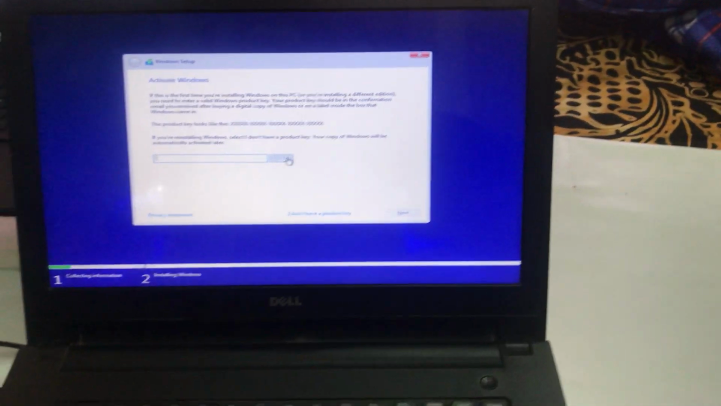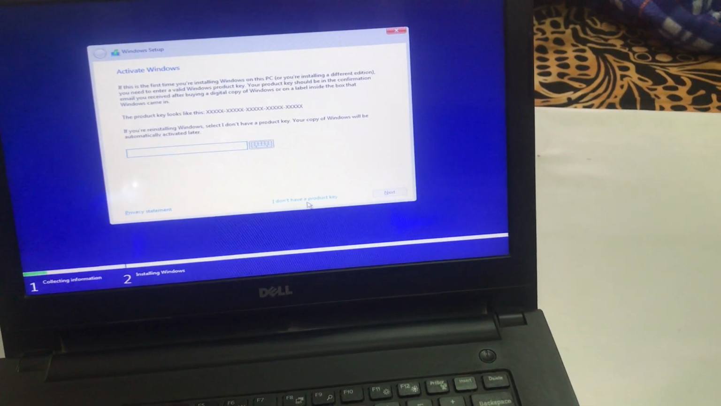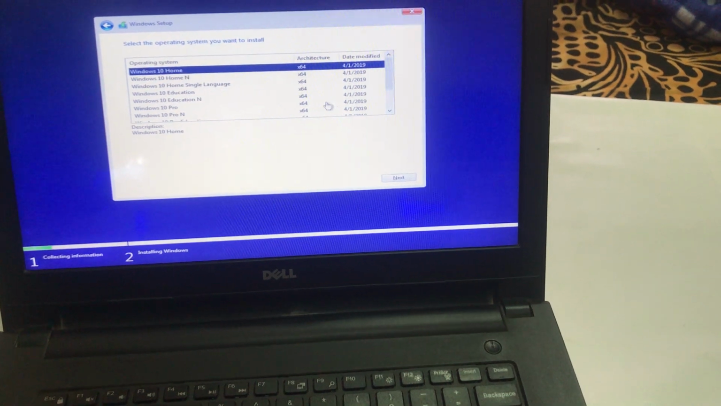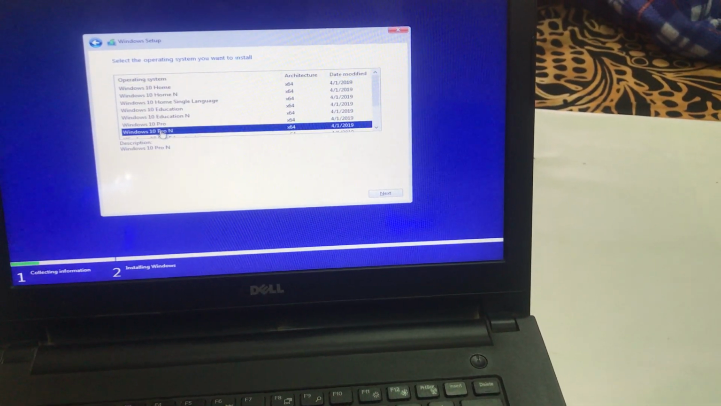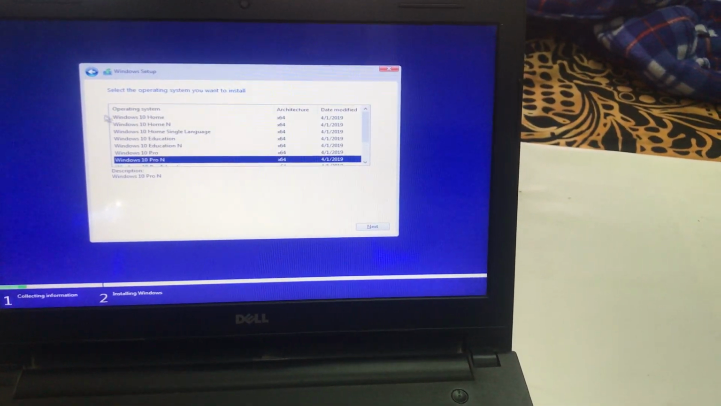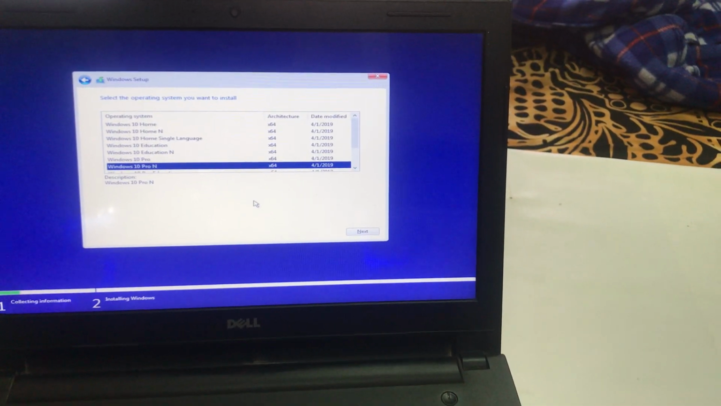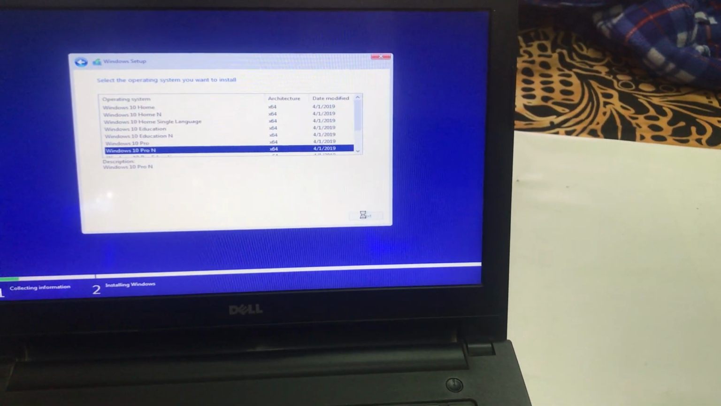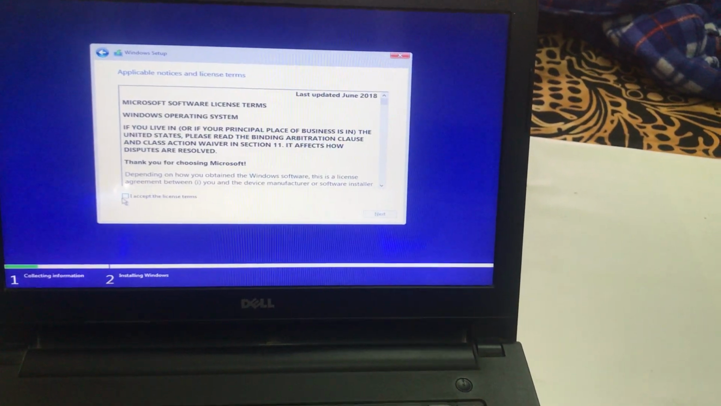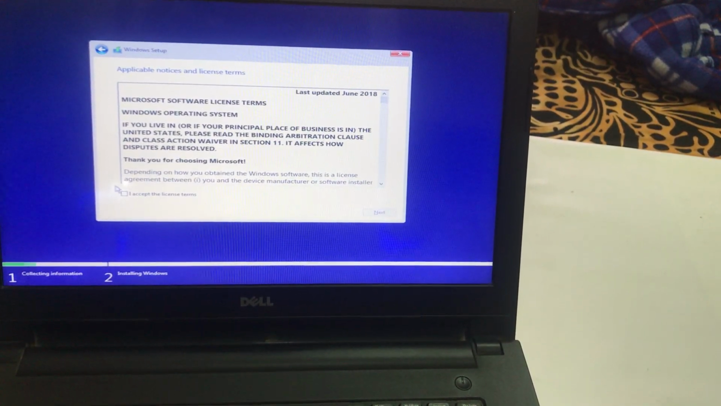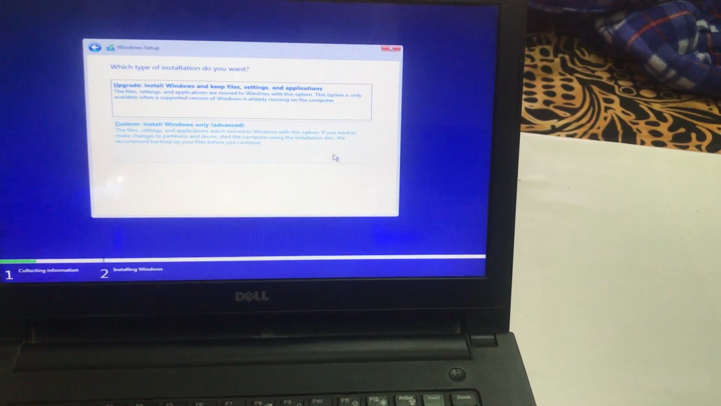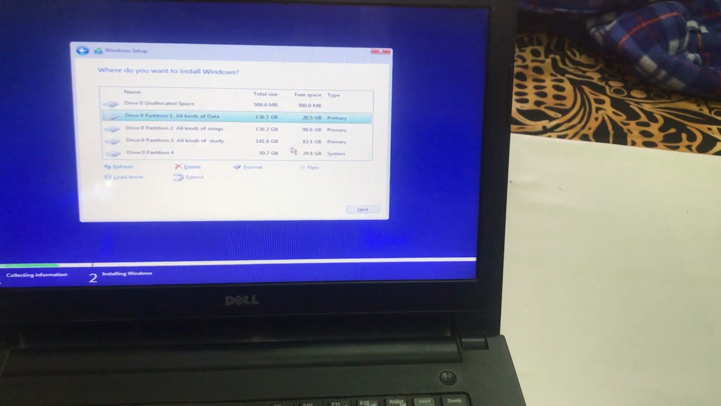Now see, guys, here I will choose I don't have a product key. Now I will choose Windows Pro. According to your own customization, you can choose the operating system here. Now I will go directly to next. Now I will accept all the terms and conditions. Fine. Now I will go for next. Now I will choose the custom install, advanced.